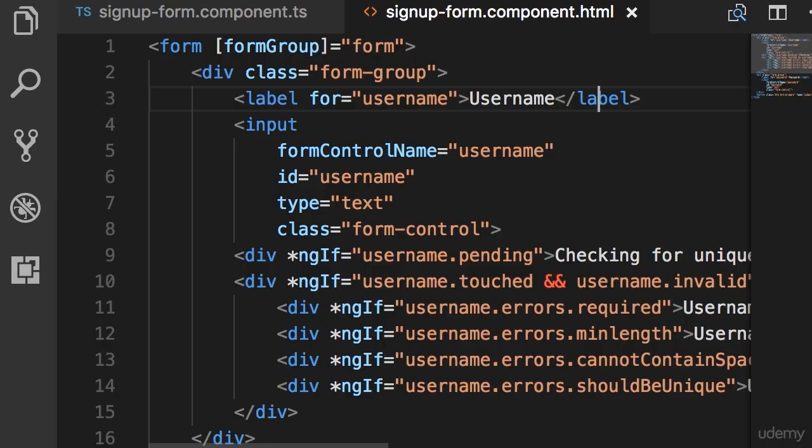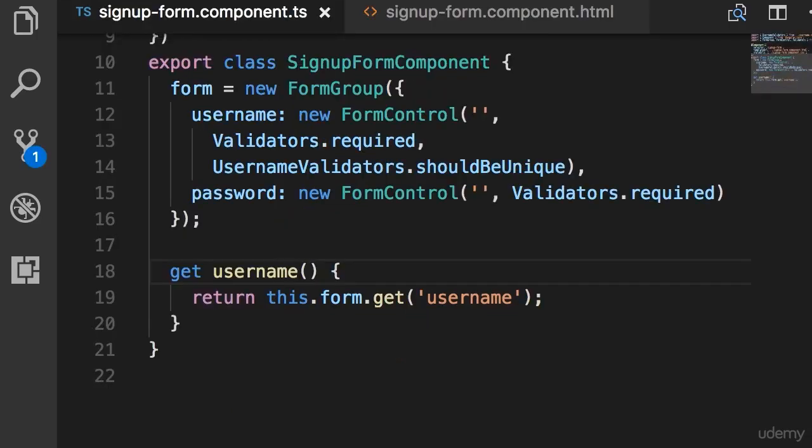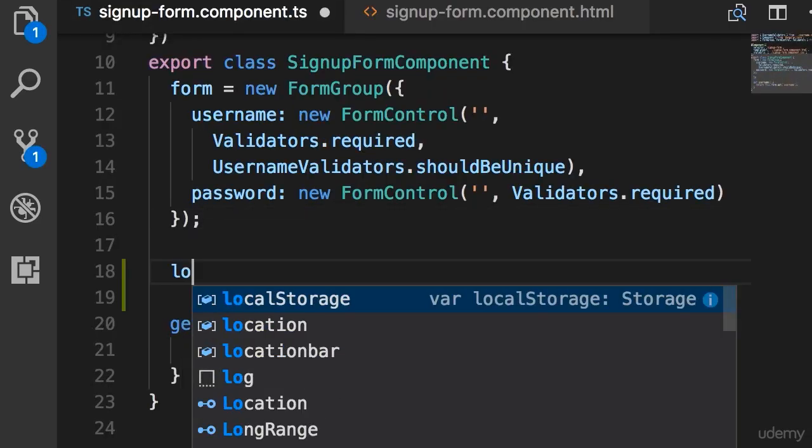Back in our template, first on the top, I'm going to handle the ng-submit event. Once again, to refresh your memory, we have this directive called ngForm that is applied to all form elements by default. And this exposes an output property or an event called ngSubmit. So we can use it in our event binding expressions. We can bind this event to, let's say, the login method in our component. Now back in the component, I'm going to add this method here, login.